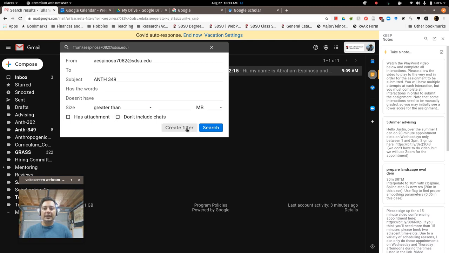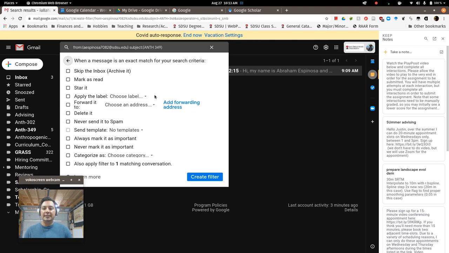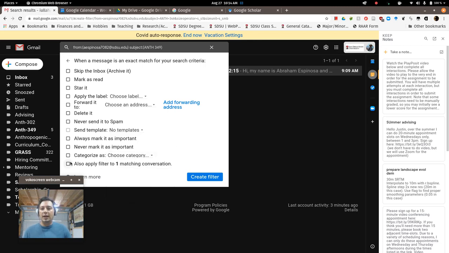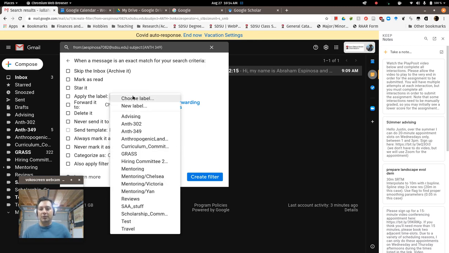And then you can hit create filter. And then it says, what do you want to do with it? Well, you can archive it, you can mark it as read, you can throw it in the trash if you don't want to see any of that stuff. But probably the most useful thing is to either categorize it by putting it into one of the tabs that already exists, social updates forum, or apply a label to it. And so we just created our test label.